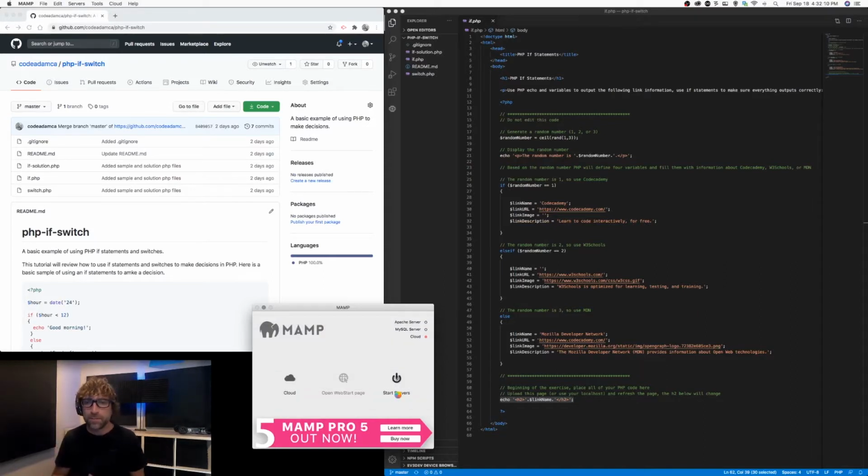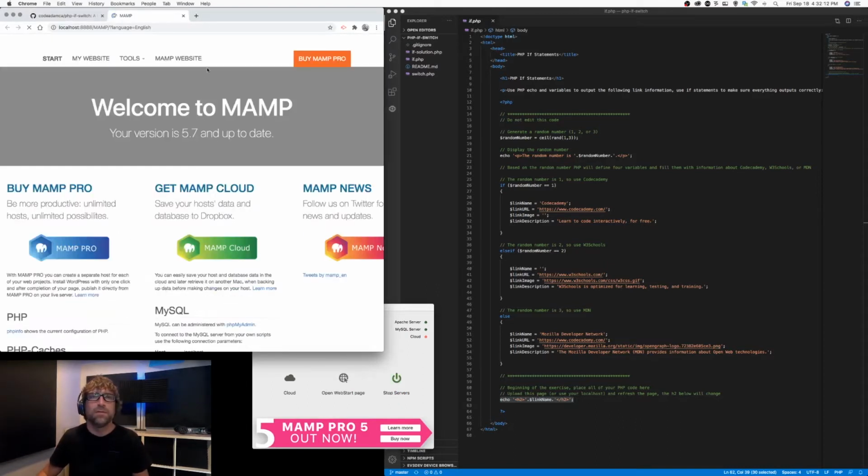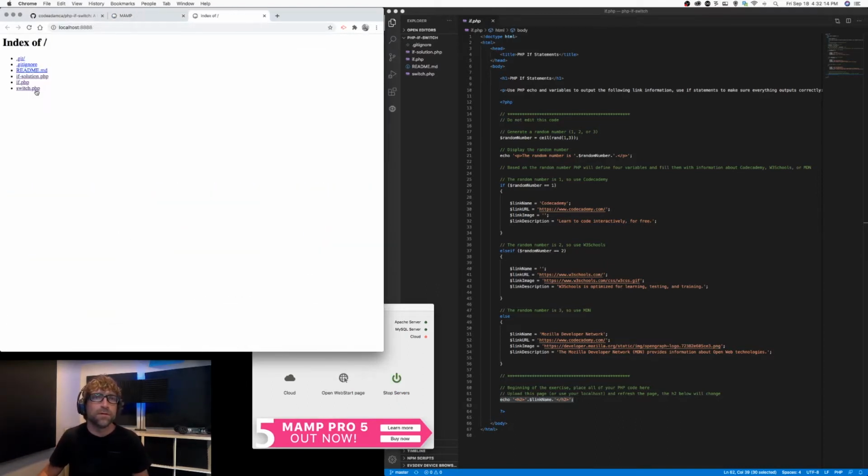So I'm going to start up MAMP, open up our starting code, and here's our result. So notice the random number is 1 and the title is Codecademy. If I refresh, when the random number is 2, the topic is W3 Schools, but W3 Schools is missing a title, so we get some blank content. And if I refresh again, this time the random number is 3, so the title is Mozilla Developer Network.